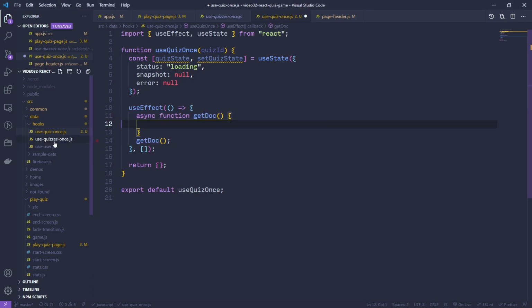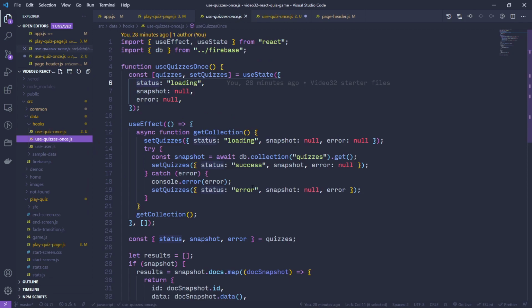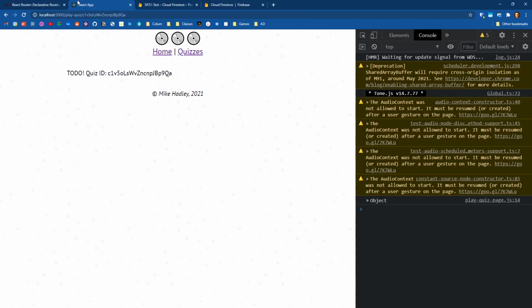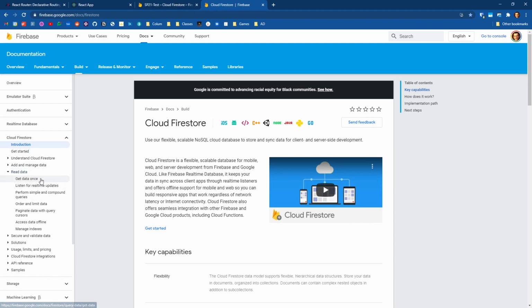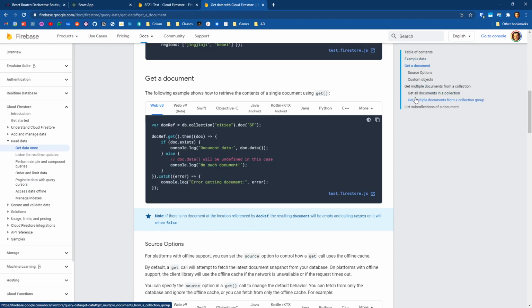So the logic here is going to look really similar to our useQuizzesOnce, but I think it's useful to pull up the docs to point out where we're pulling the API information from. So I'm back on Cloud Firestore. In the guides, under get data once, if I click on get a document, we can see you can specify the collection, then the doc, and then this gives you an object, a reference that you can call get on that returns a promise. So this will resolve successfully and give you a doc snapshot, or this will error and you will end up with a specific error from the Firebase API.